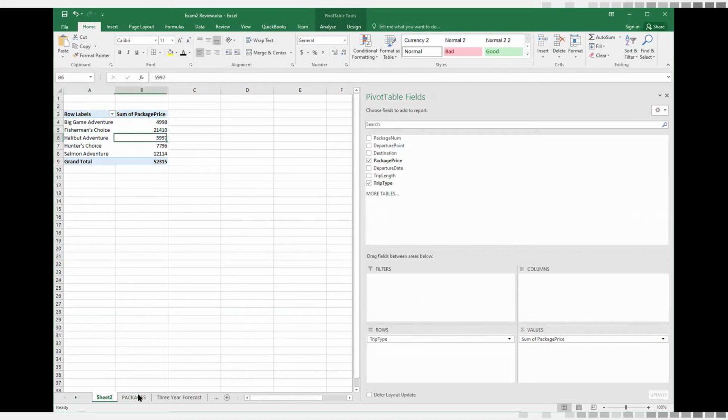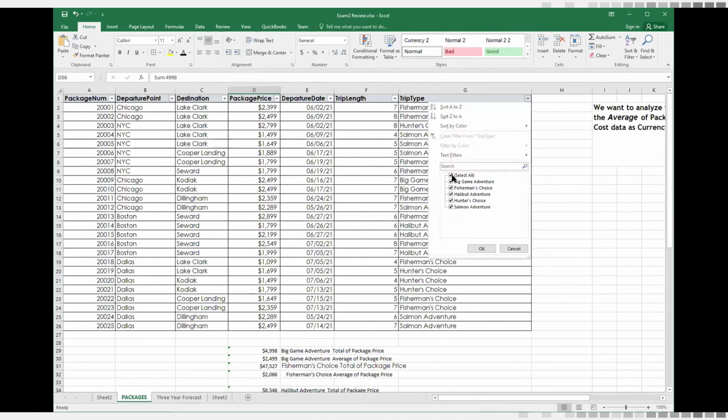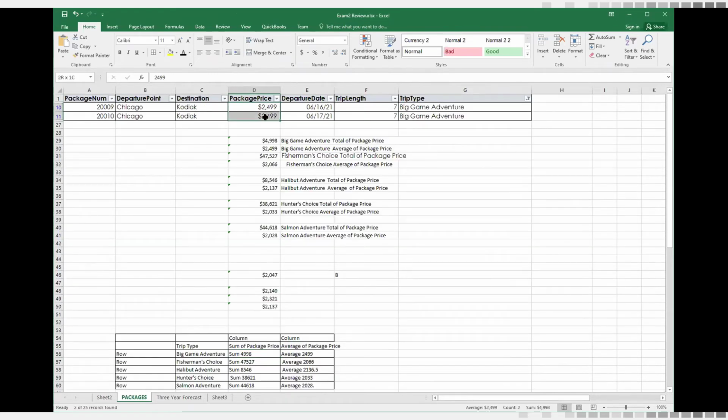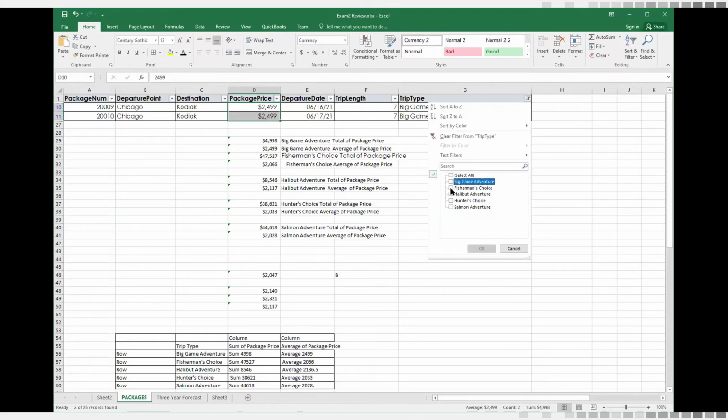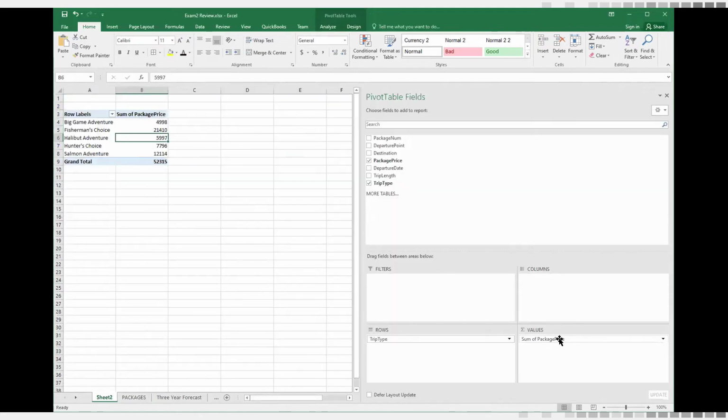But if I had to do this manually, what would I have had to do? I would have had to put a filter for each of these trip types, say Big Game Adventure, and then manually calculate what is the sum, what is the average. Then if I want to know the information about Fisherman's Choice, I would have to manually put a filter on the trip type, and then do the summation of this, or do the computation of averages or sums. Now with the pivot table, when I just did this, okay, I got the sum of package price, and it is reflecting.